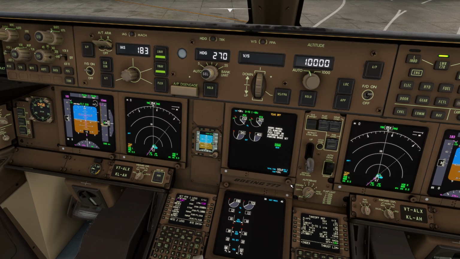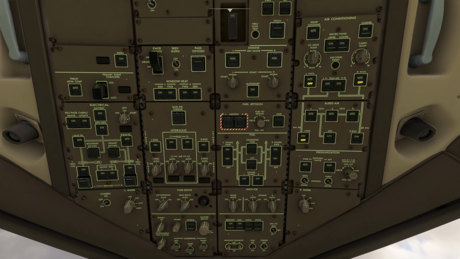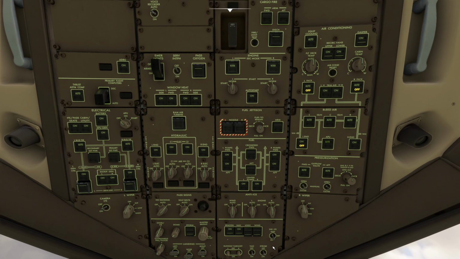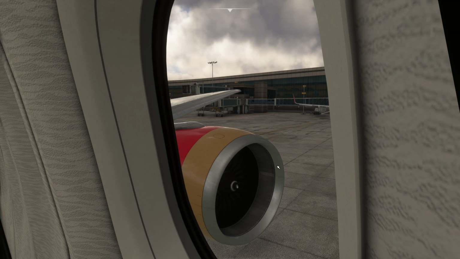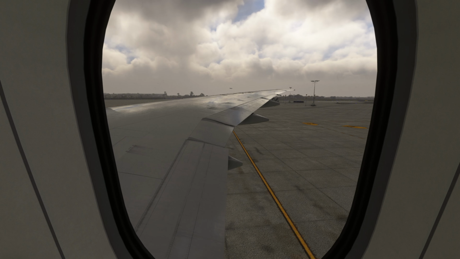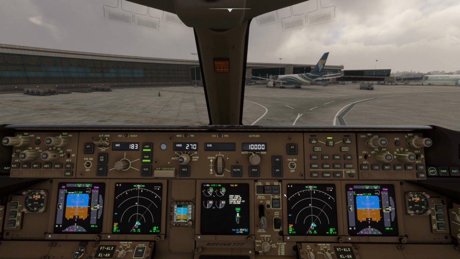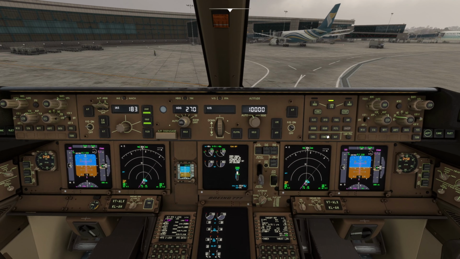Now we can do the before taxi procedure. So APU off. We'll verify recall. TCAS off, which is fine, and we'll set the flaps to 5. Okay, flaps are set, and we'll do the flight control check.